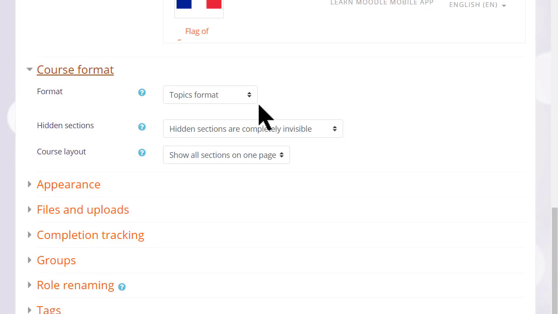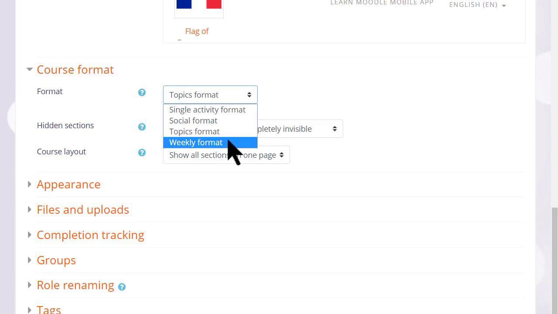Topics gives us numbered topic sections. Here we can also select to have weekly format, where the sections are named as weeks. Social format, which is basically one big message board for discussions, or single activity format, which would allow you to add just one particular item, such as a SCORM package or a quiz.